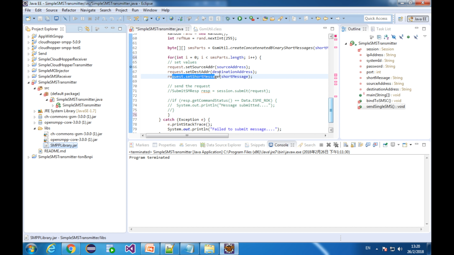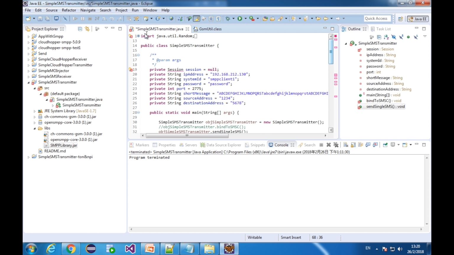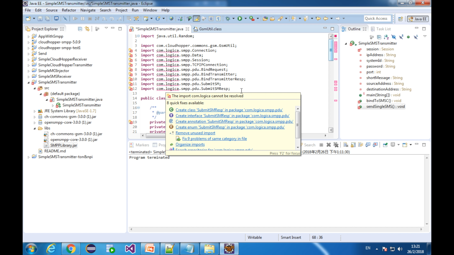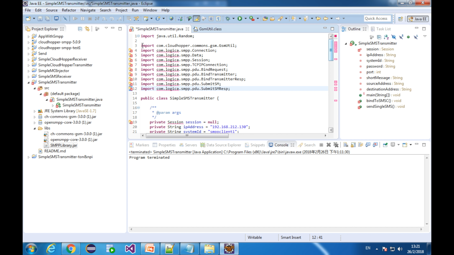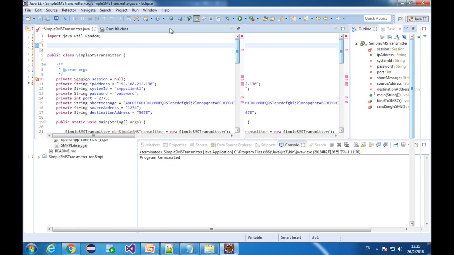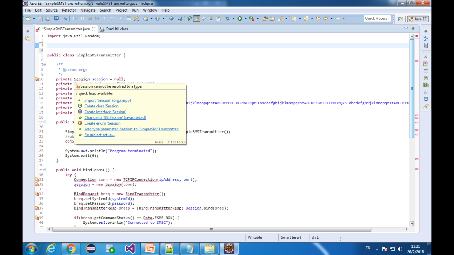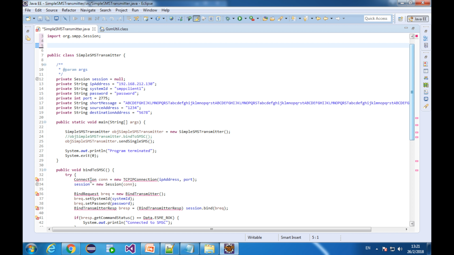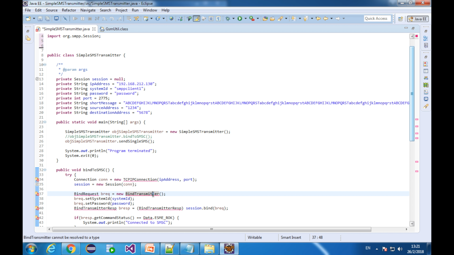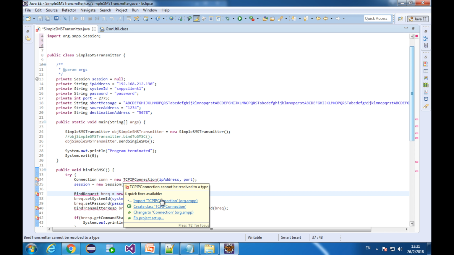Now let's fix the errors in source code. All I need to do is import the classes again. I'm going to delete all of these. Import the session class. Import the connection class, but not this one. This one instead. Look at the package name carefully. Keep doing the imports.